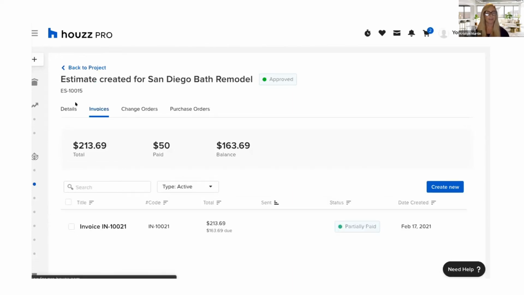So taking us back. The screen's running just a little bit slow here.